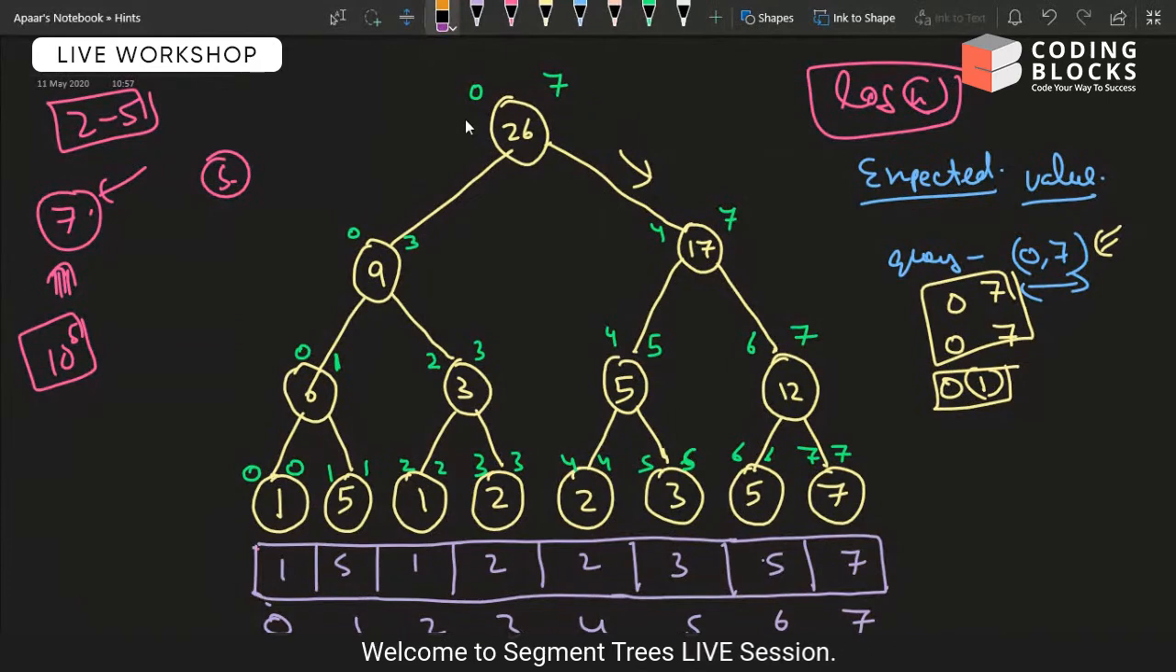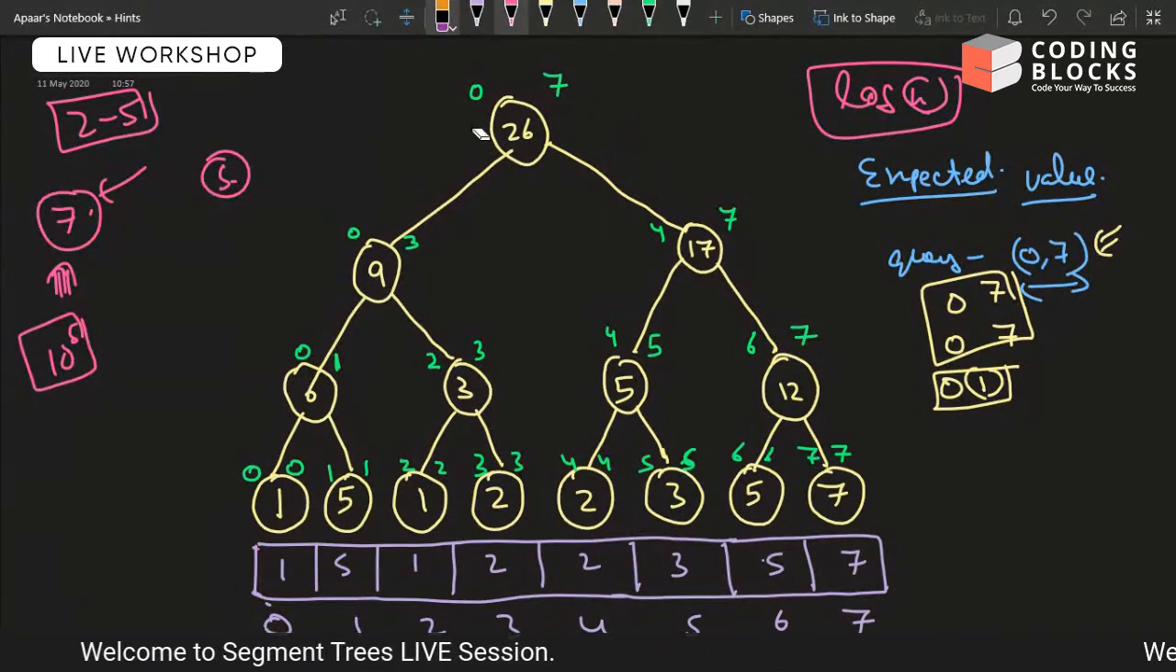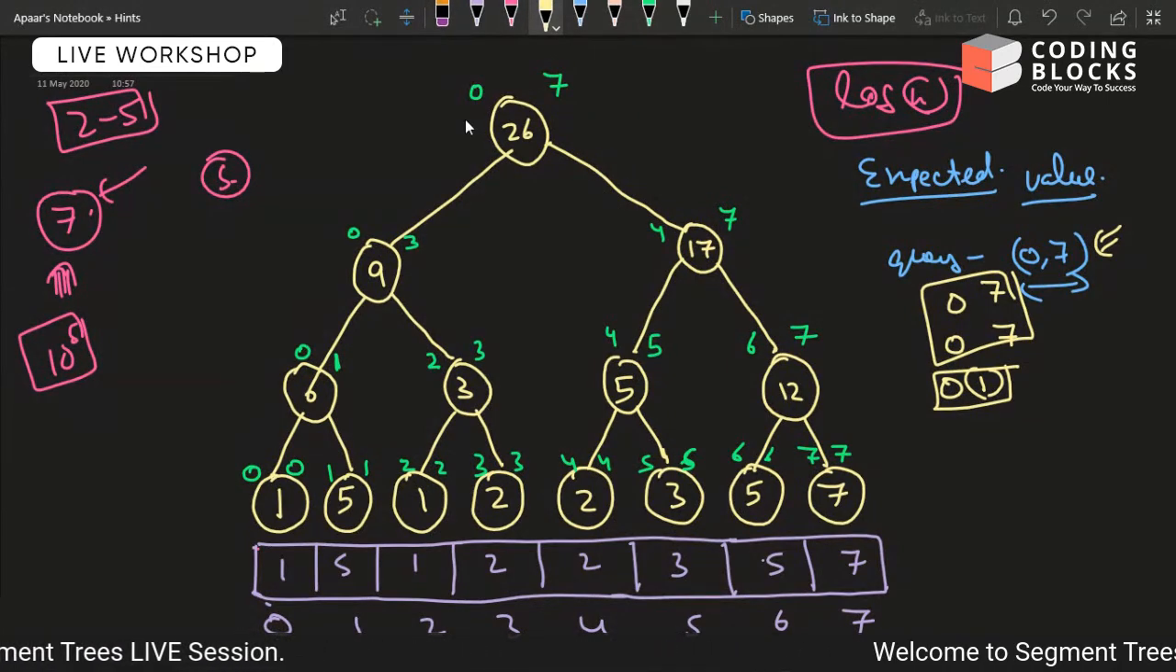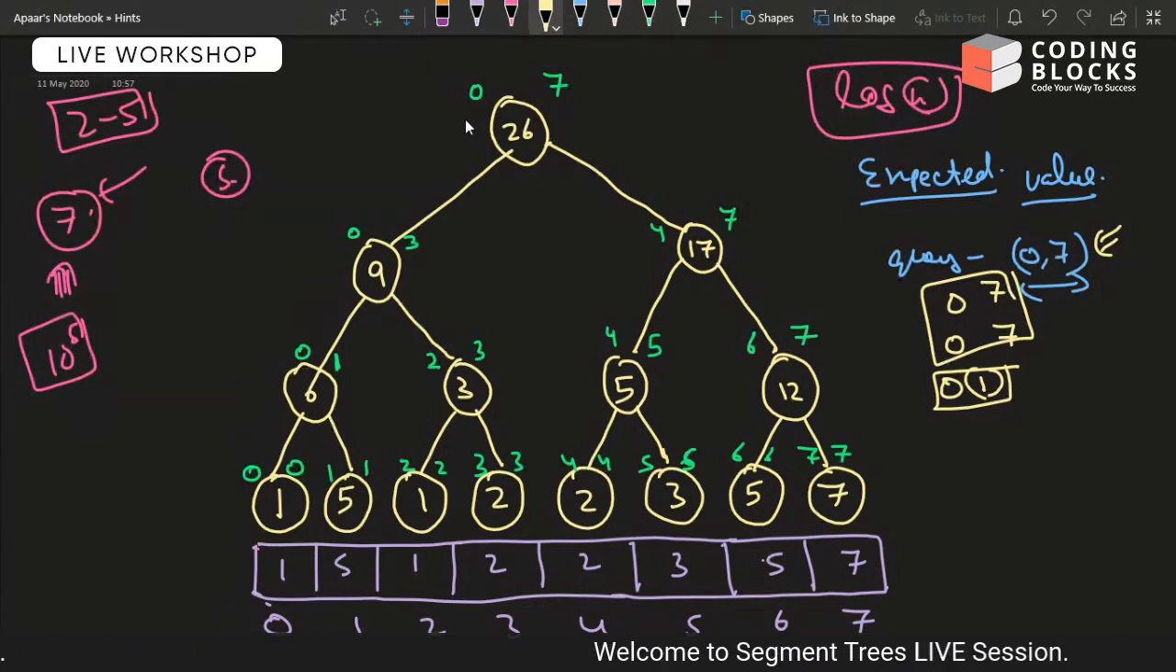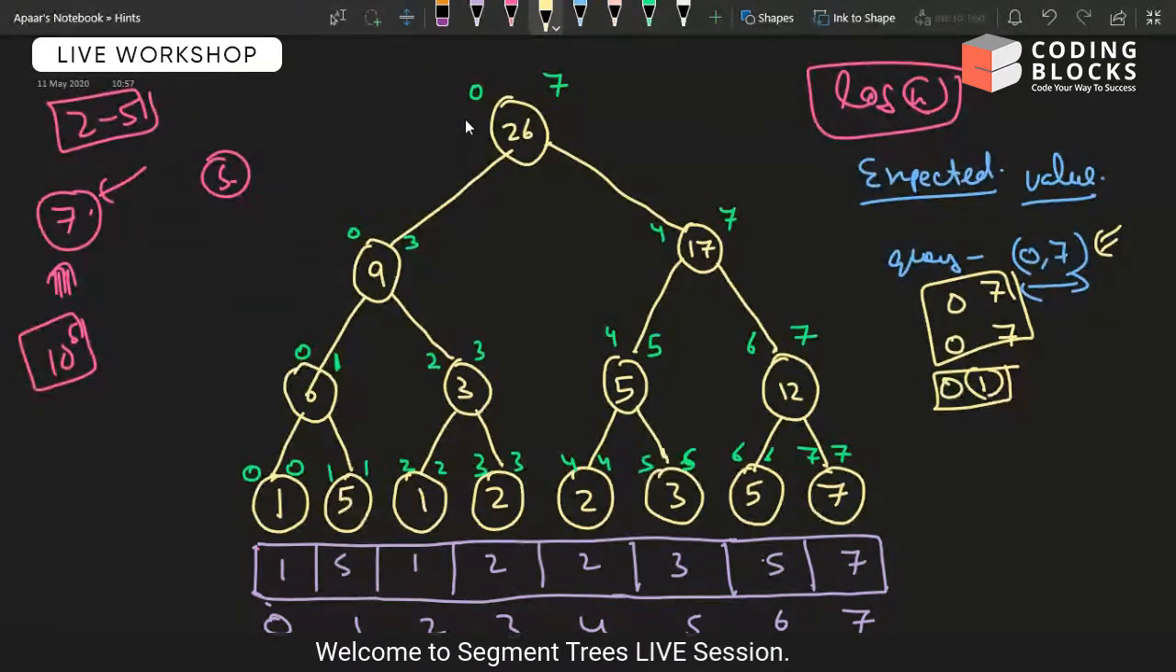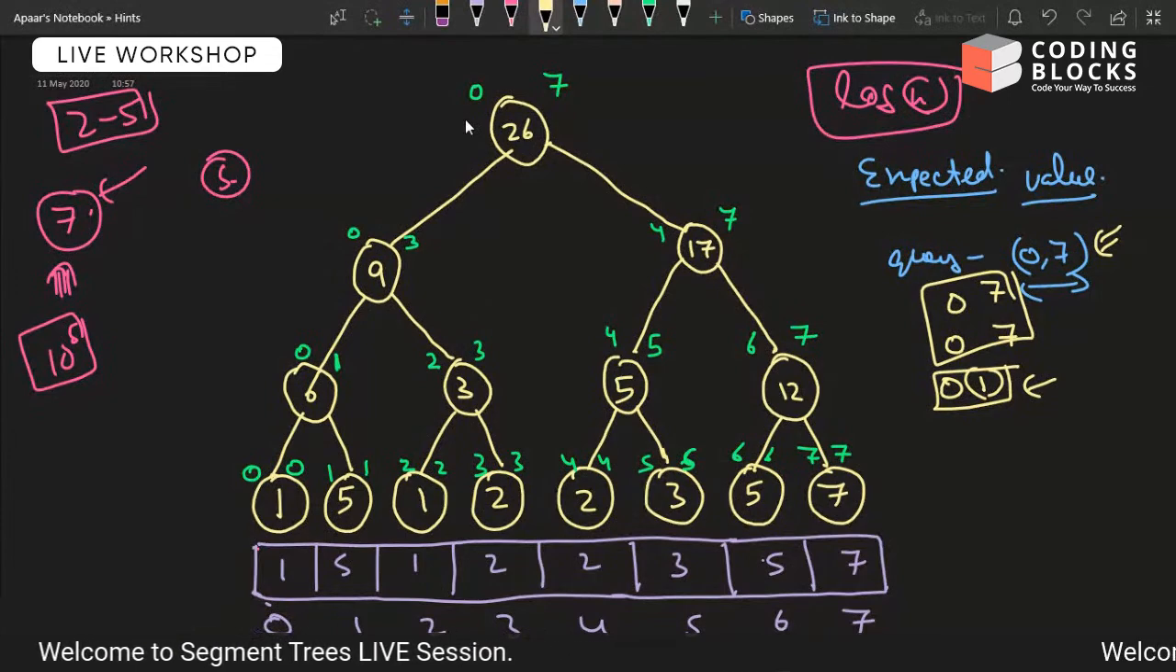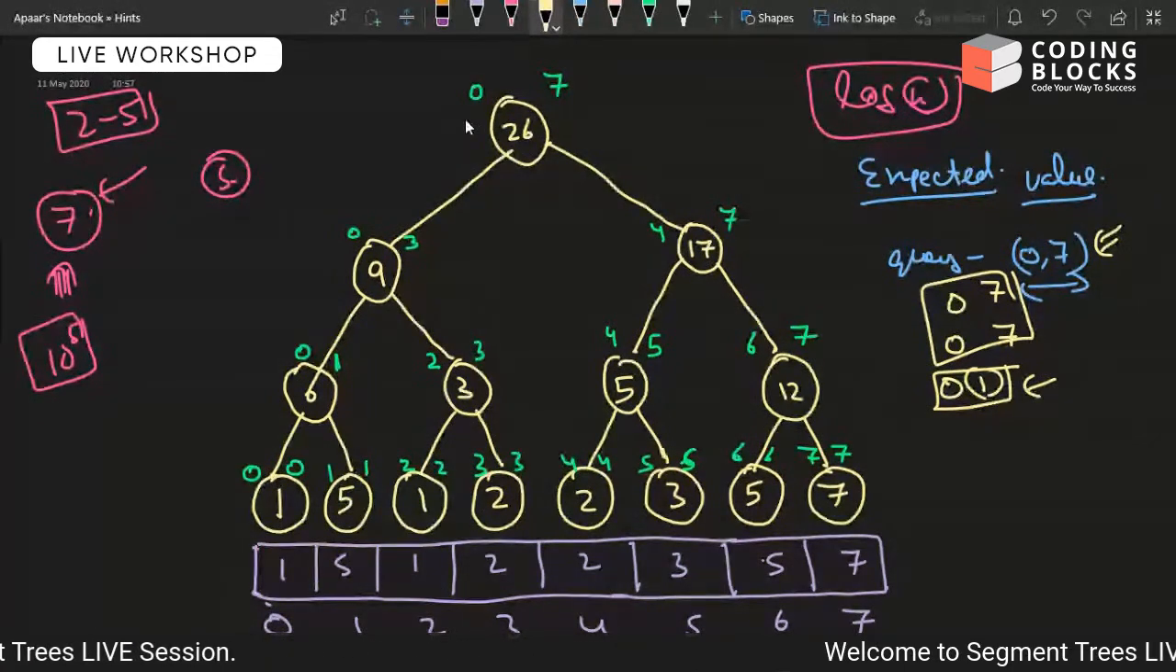I hope you got me over here. Right? So basically, for some queries I have bigger values. For some queries I have very less values. You can see 0 to 1. So what will be the expected value of a query?